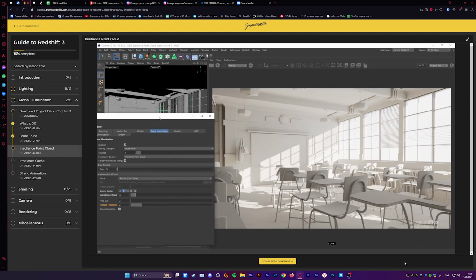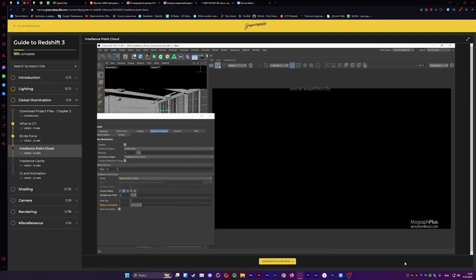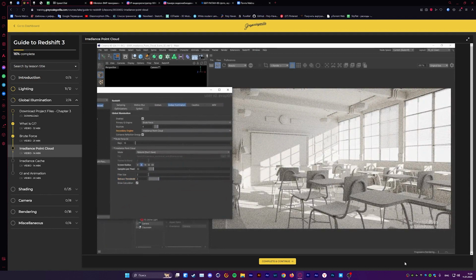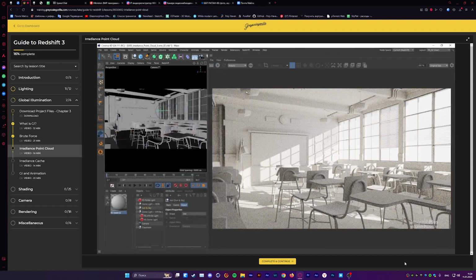One thing I should have mentioned earlier is when running IPR in the render view, as it is intended for real-time feedback, brute force will be used as the primary and secondary engine, even if you have point cloud defined as your secondary engine in the render settings. So that's about Irradiance point cloud as a secondary GI engine. See you in the next video.